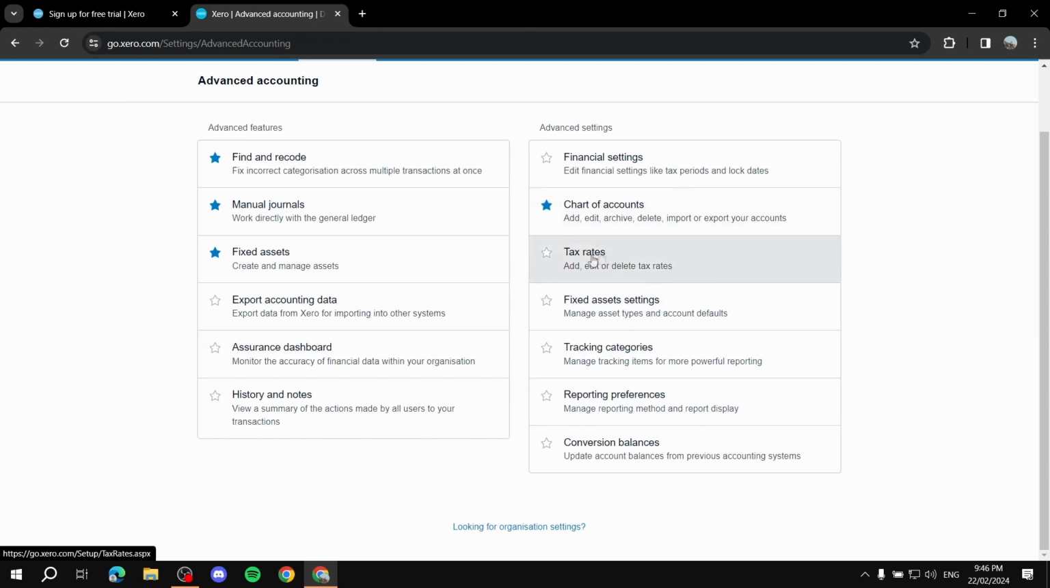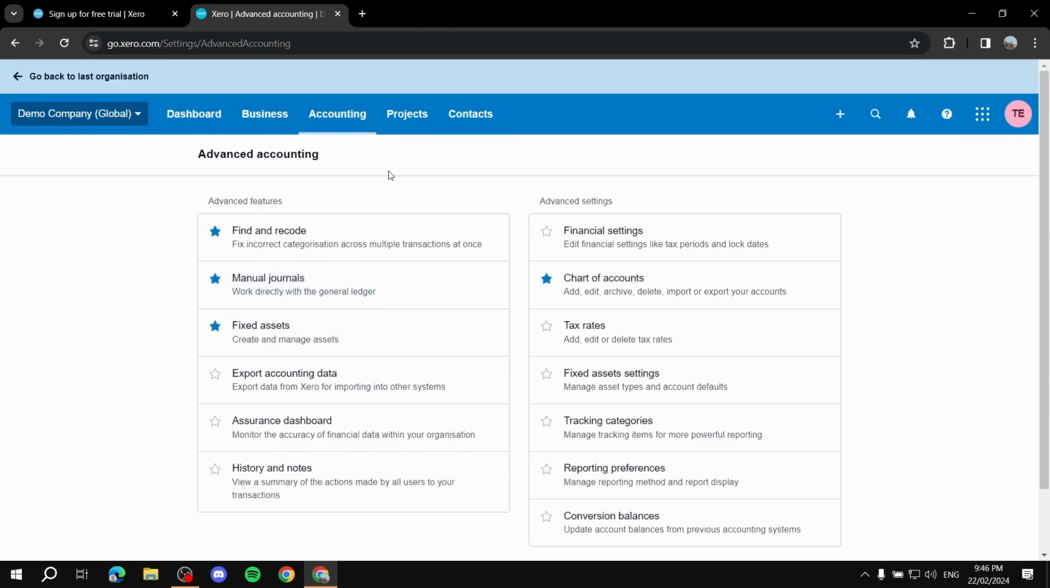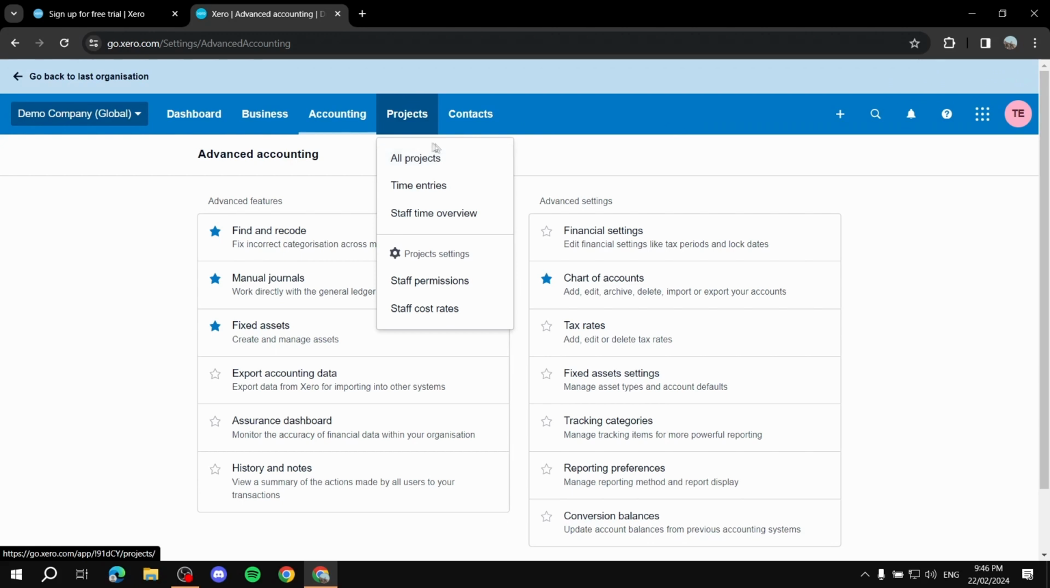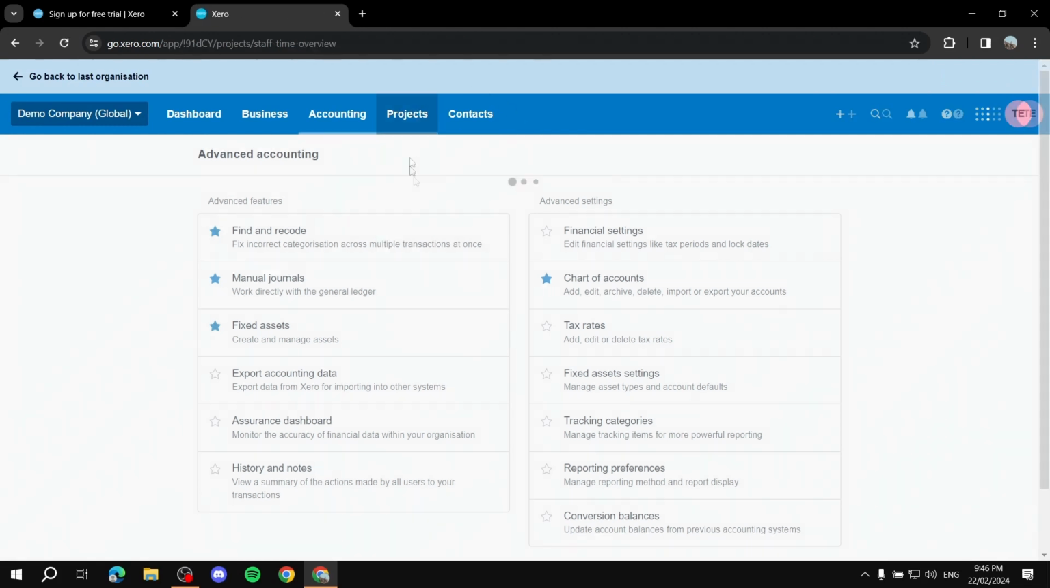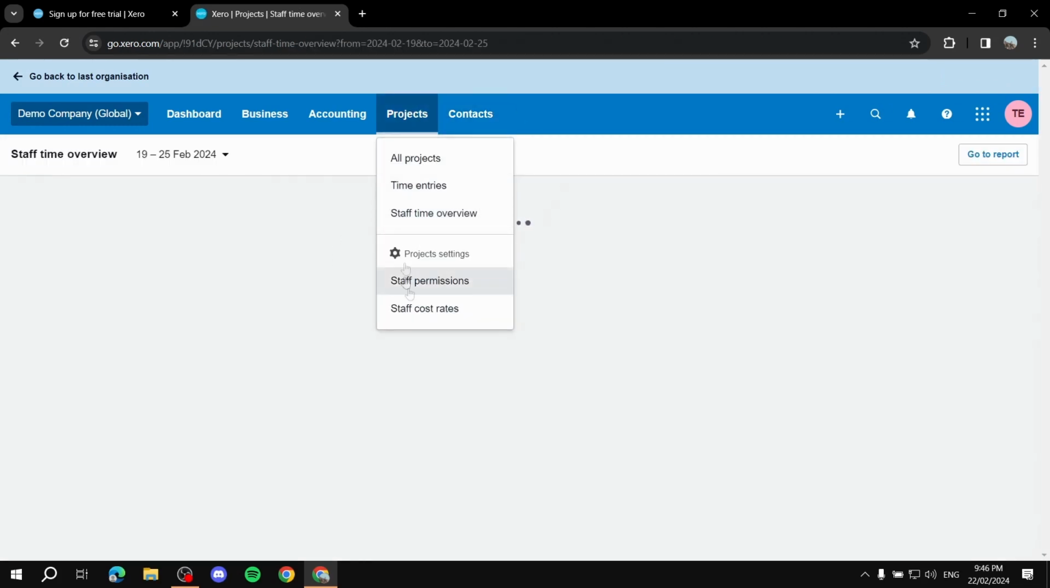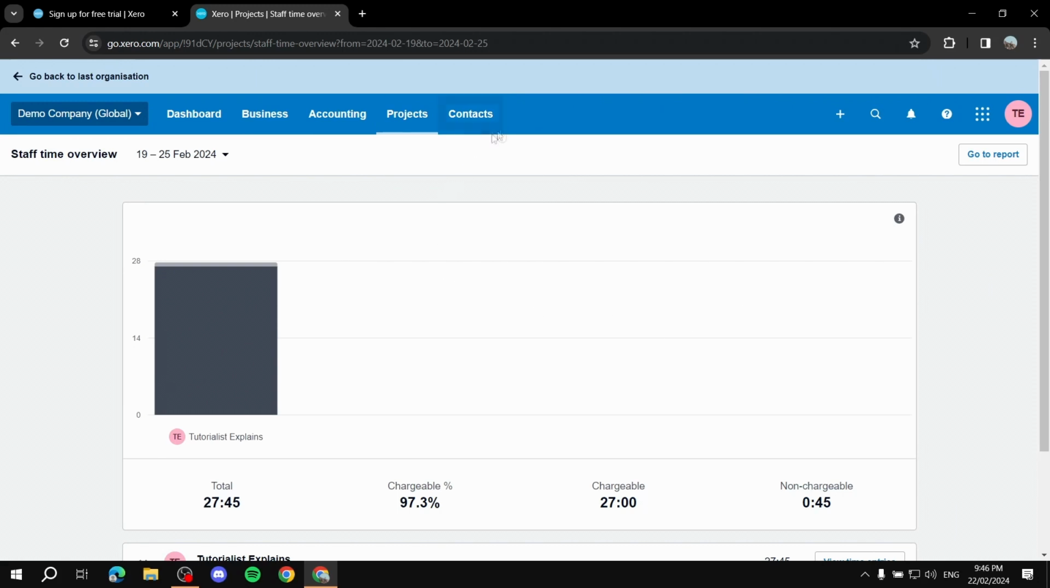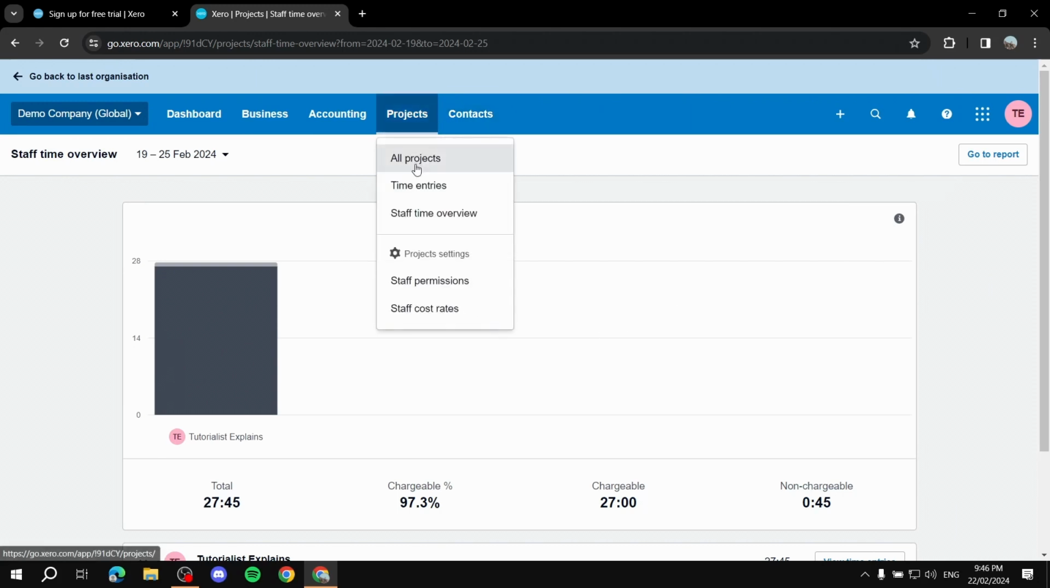And again, you can see like tax rates if you want, you can add those. And it's going to give you plenty of reports. I'm telling you, Xero is just going to have everything that you will need when it comes to it. Now, projects is going to show you all the projects that you have, because it does also manage projects. Like you can see staff time overview, and you can just see the projects, for example, the dates of the projects and so on.